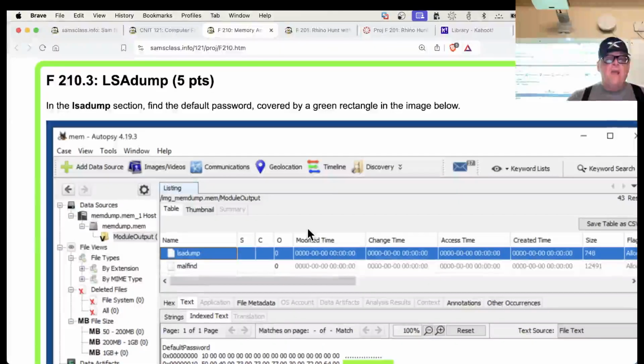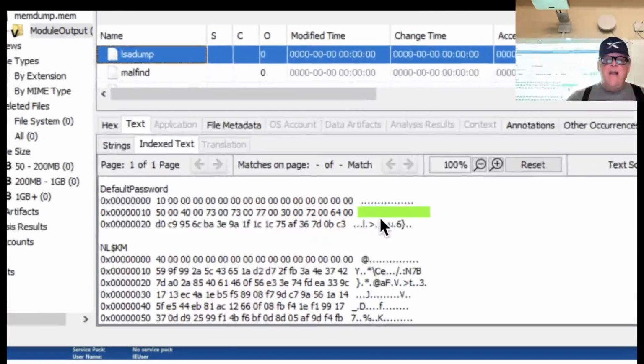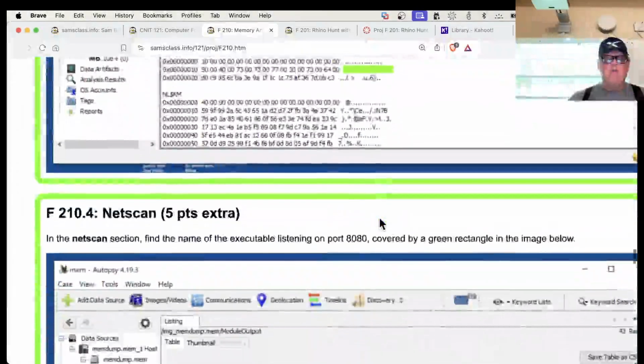Here's LSA dump. There is something called LSA secrets, especially in earlier versions of Windows, and it actually had the administrator password sitting here unencrypted on all the Windows XP boxes. It's kind of disgusting. So if you can look in memory, you can totally find it. And it's true of this one too. The administrator password is there.